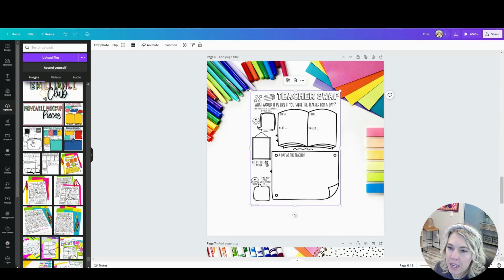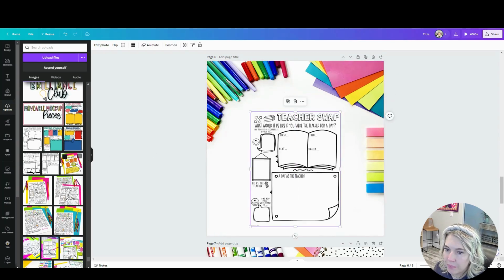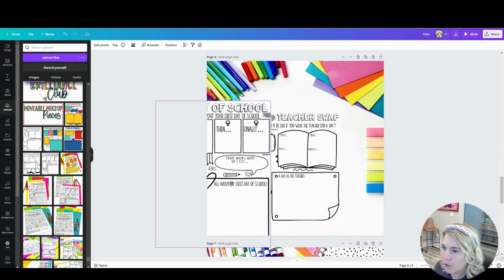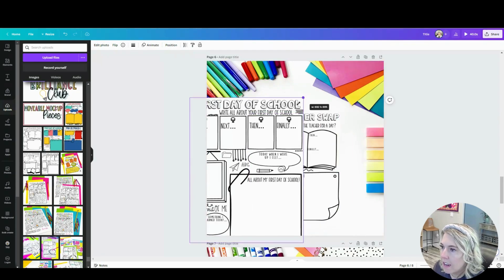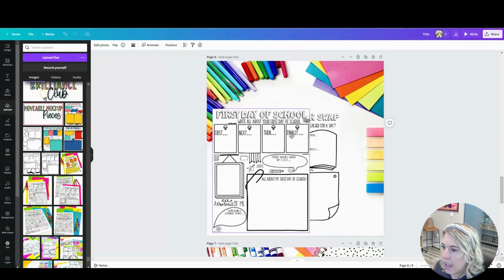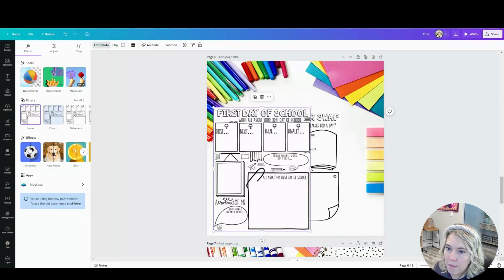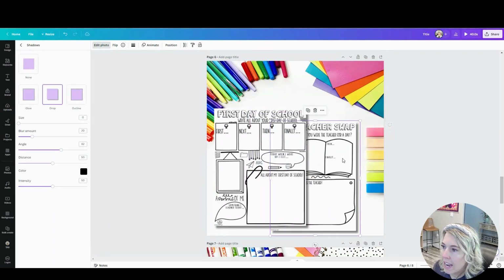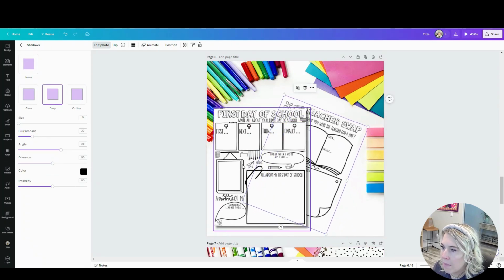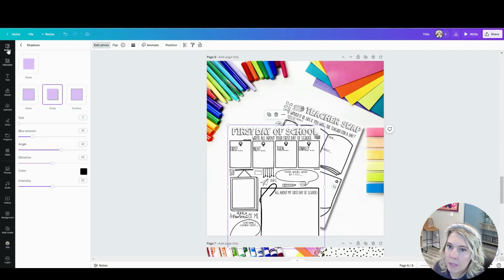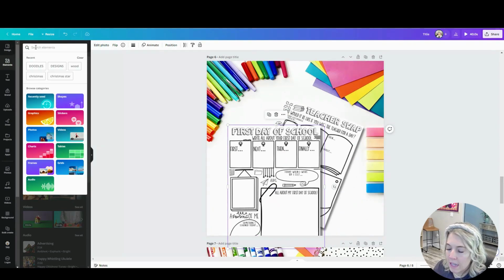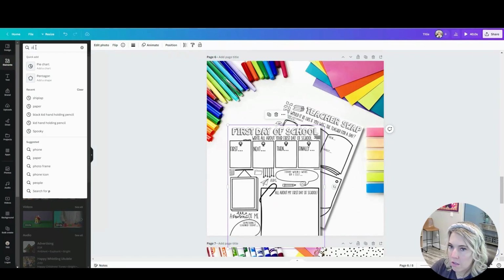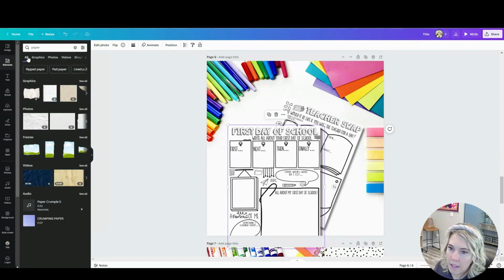Okay, so I'm going to insert these images here. They're just some doodle journals. And then if I wanted, I could add a little bit of a shadow to add some more depth. And I could even add, if I wanted, a colored paper background to make this pop. So I could come to my elements and I could just search paper. I like to do it this way.